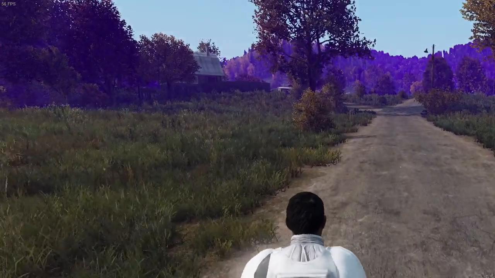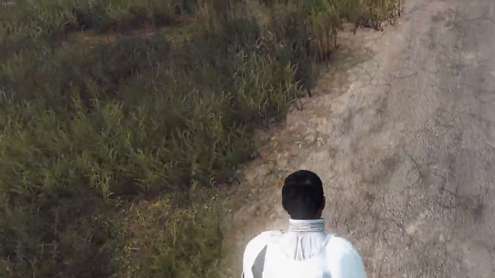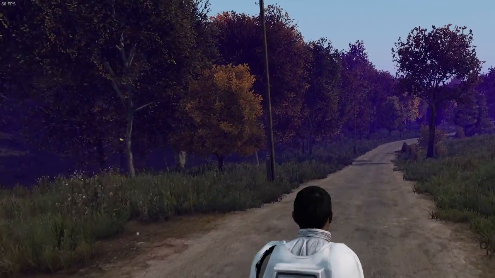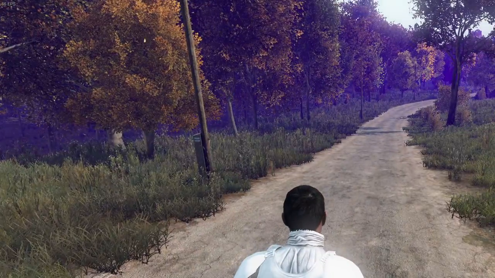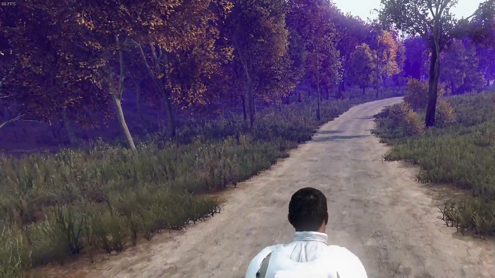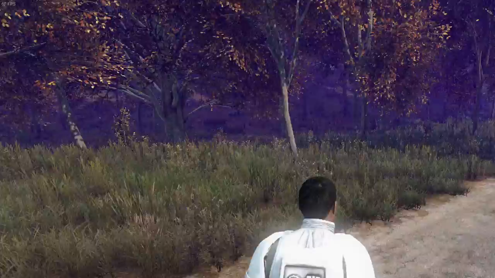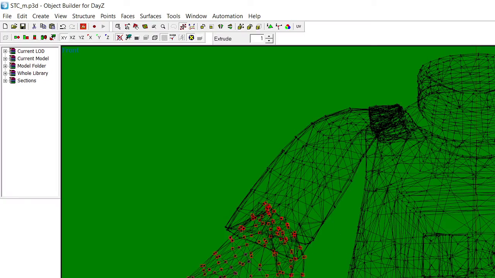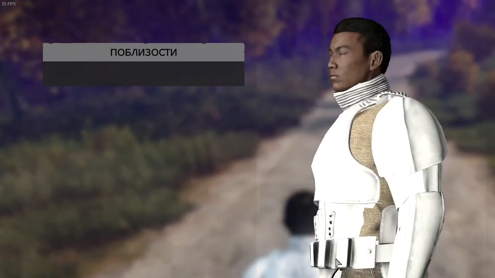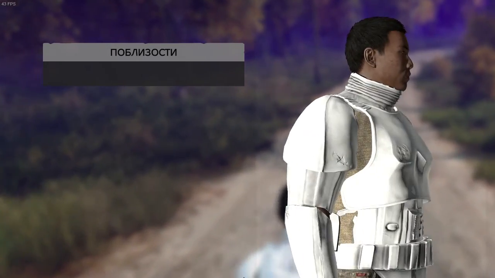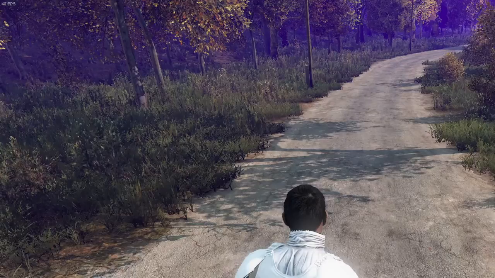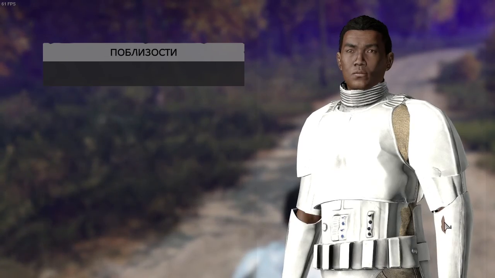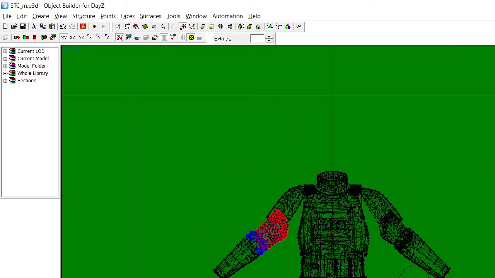I don't know what to do with this. As you can see, when I start running, the armor of the shoulder starts to go in front, and that's why you can see through this item, right? So I don't really know what to do with that for now, but at least when you stay in place, everything is fine except this.